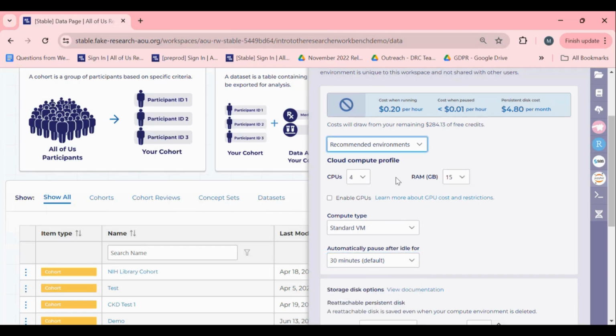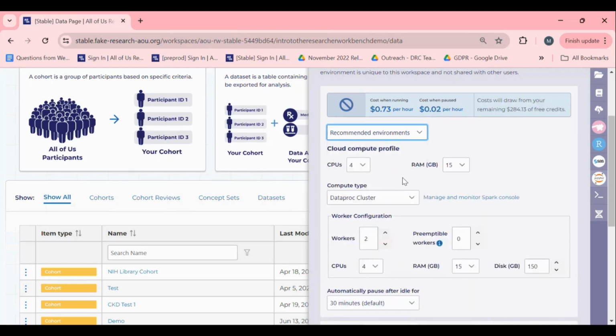If we are running a genomic analysis rather than a standard VM, we will want to use a Dataproc cluster to run parallel jobs. In the Hail Genomics Analysis environment, in addition to increasing the CPUs and RAM of our virtual machine, we can modify the setting of additional workers.